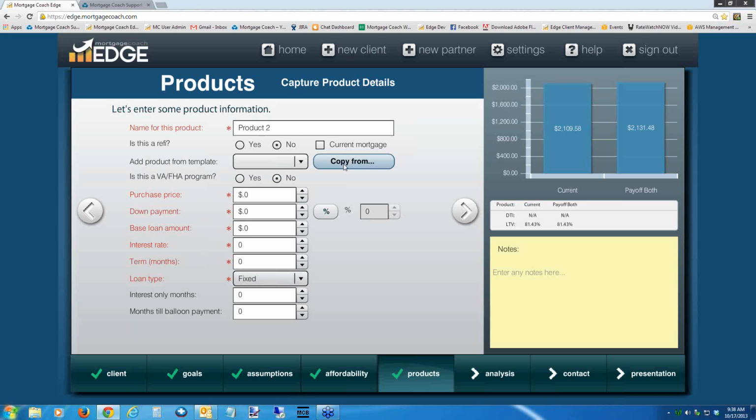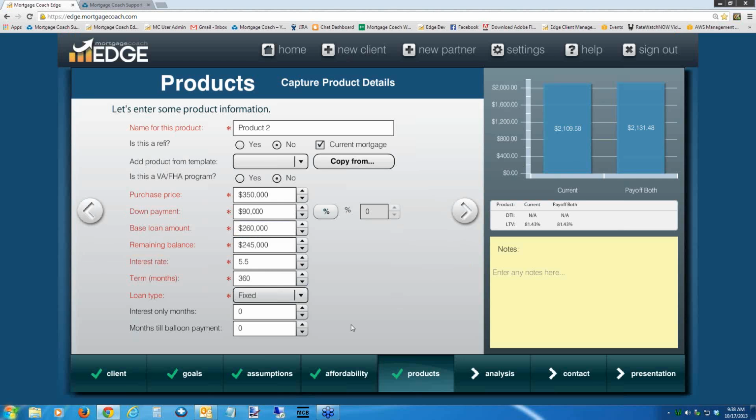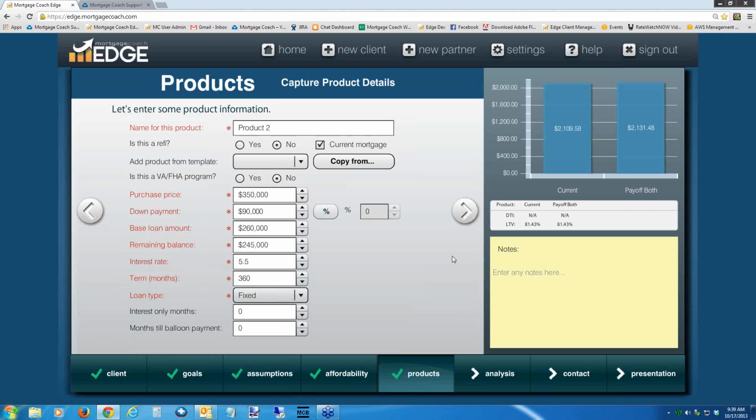The first step, copy from. And you're going to copy the current scenarios. Now what this does is this brings in that existing first and second lien that you have back here in the assumptions. It brings both of them in as existing mortgages. Now our job is to make that first lien not an existing mortgage because we're going to refinance it. But we're going to leave that second lien alone. It is going to stay a current mortgage. It is going to stay no refi.